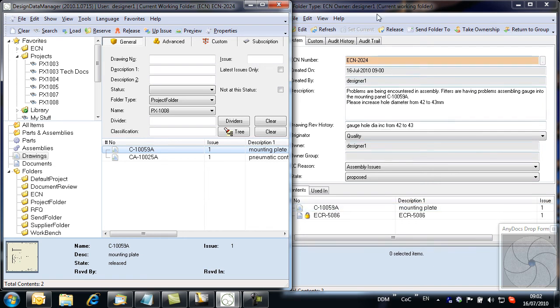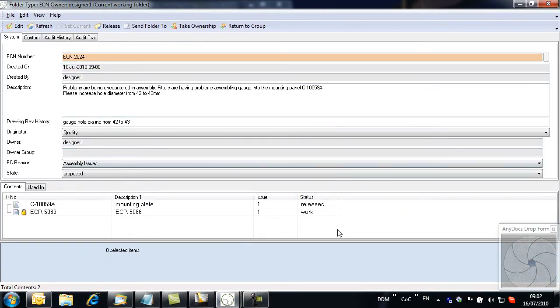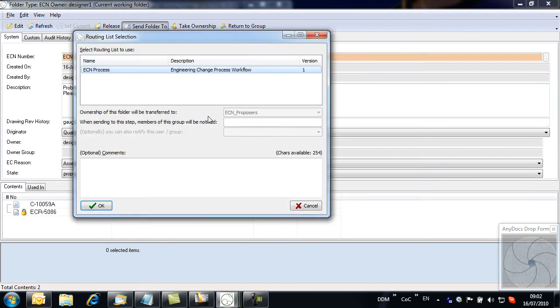The folder is now complete. Next, we need to attach it to the ECM workflow. To do this, we use the Send Folder To option. In this case, there is only one routing list or workflow associated with this folder type. If there were more than one, we would select the relevant routing list. We add an optional comment and then click OK.